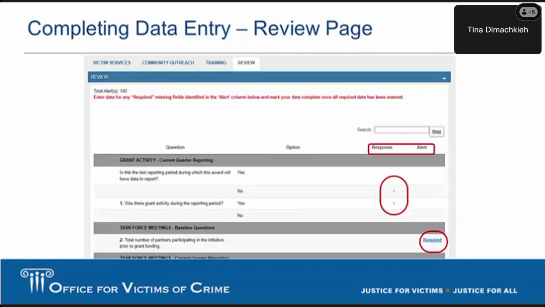Once a grantee has completed all reporting, they will be directed to the Review tab. In the Review tab, as I mentioned earlier, be sure to pay attention to any alerts that the system is notifying you of. As you see, there are 2 columns, one for responses that are checked off, meaning that the grantee did provide a response for that specific measure, and the other column is for alerts, showing that certain questions are still required and that the requirement has not been satisfied and the answers have not been provided.